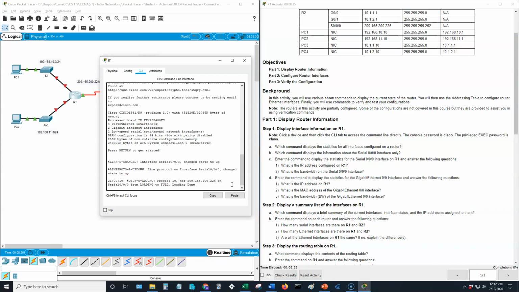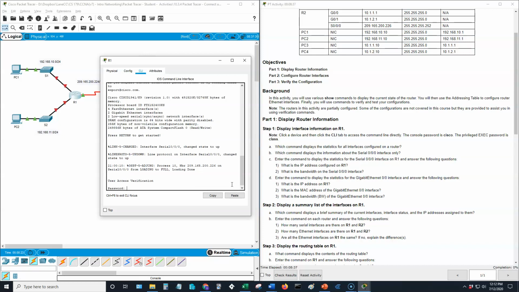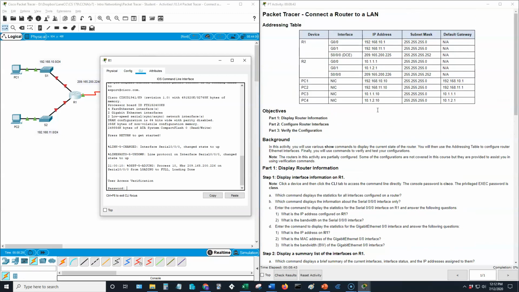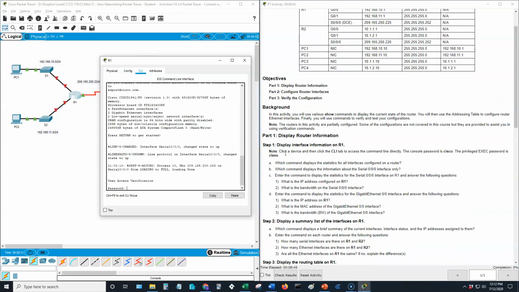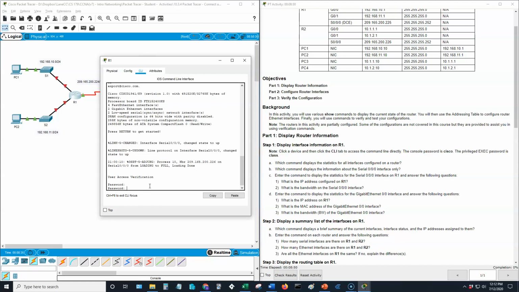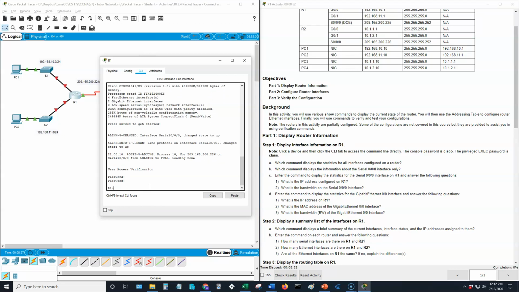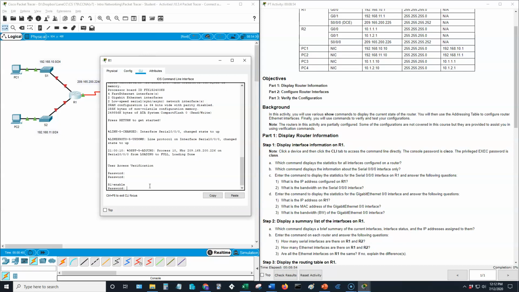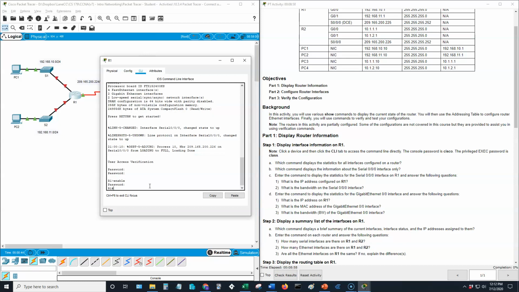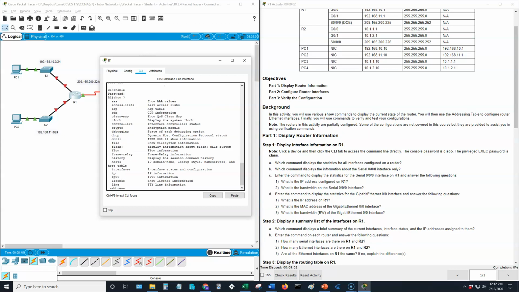So let's think about this. It has to be some sort of a show command, but we first have to do the password here. And the passwords for this are configured here. The console password is Cisco. You have to go to the enable command in order to do the show commands. And the word class is the enable password. So we need some sort of a show command. So let's look at the show command options here.